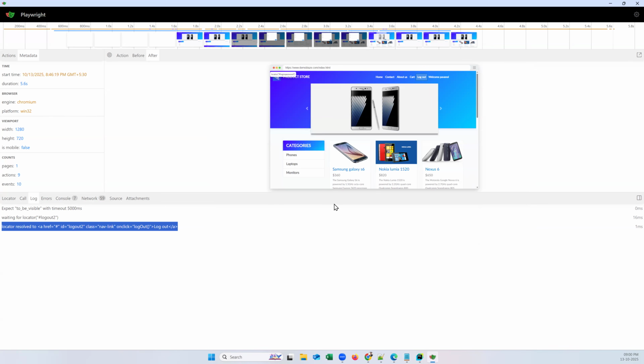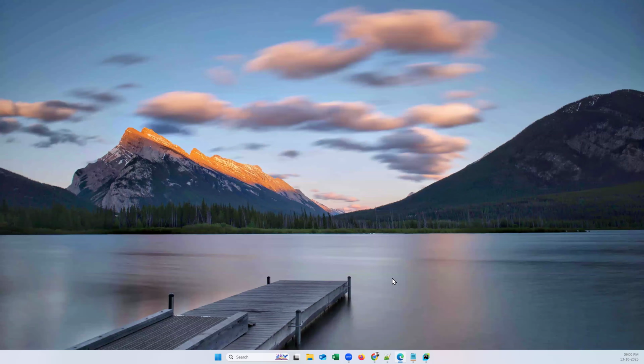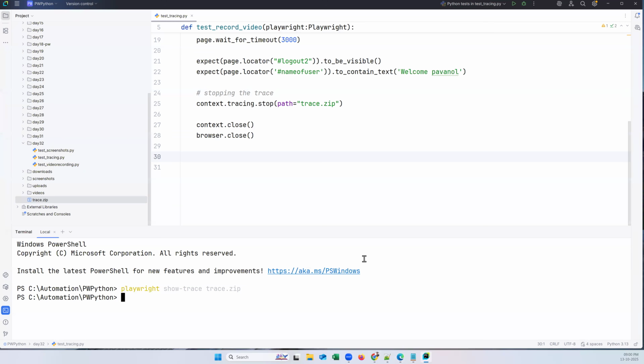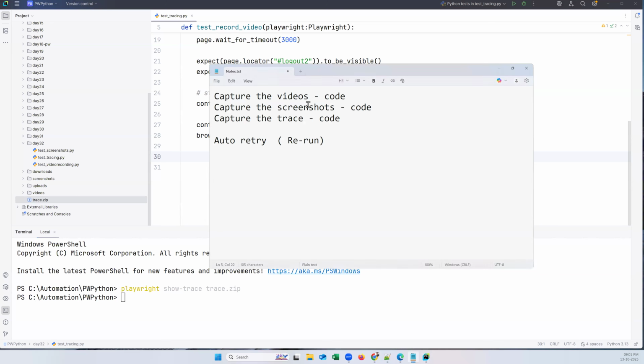Auto-retry or rerun. So in Selenium, suppose your test has failed, then what will you do? Again, you will rerun manually, right? There is no automatic mechanism in Selenium. So if your test has failed, you need to initiate the run one more time. But in Playwright, there is an auto-retry option available. So what is auto-retry? Let us try to understand this feature.